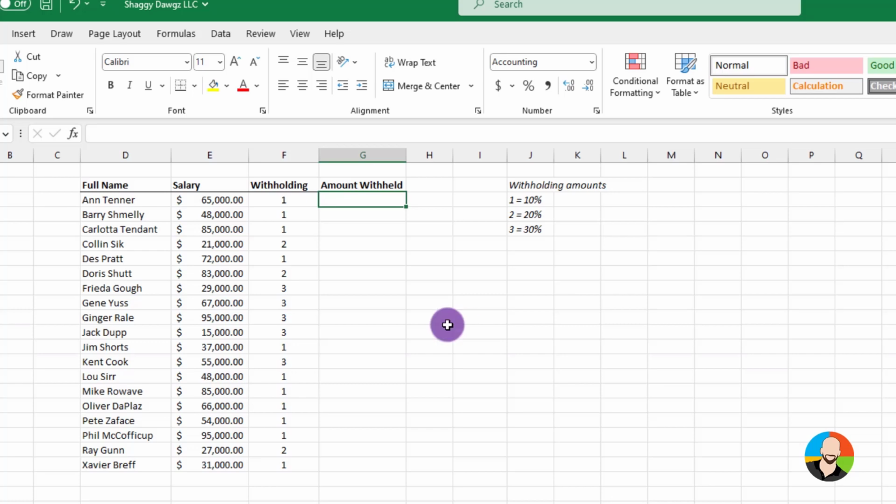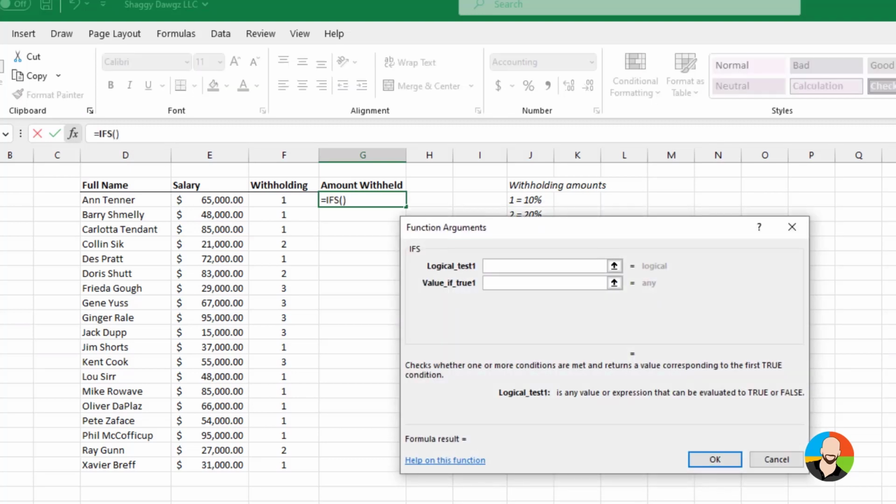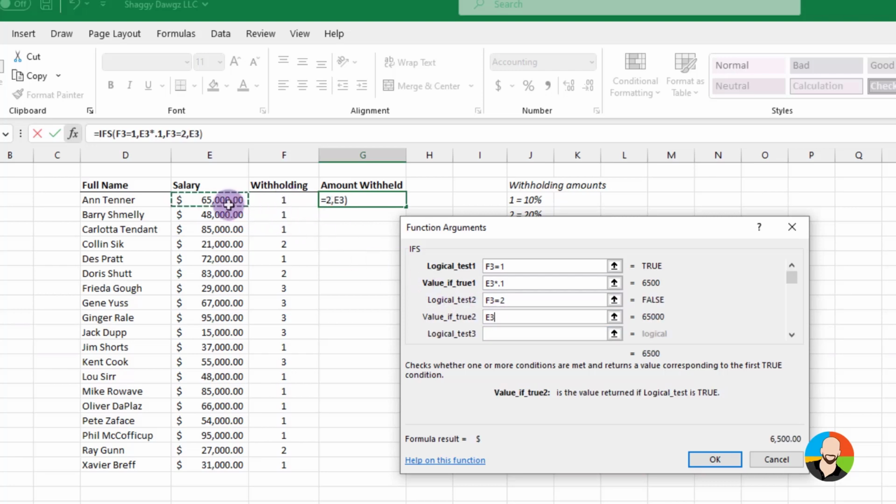Here we go. We'll go up and click on our FX icon, do a search for IFS. From here, all we have to do is ask the question and tell Excel what to do if the answer is yes. So, starting at the top, we'll ask, is this cell equal to 1? If it is, we'll take our salary times 10%. Then we'll ask, is this cell equal to 2? If it's equal to 2, we'll take the salary times 20%. Then we'll ask, is the cell equal to 3? If it's equal to 3, we'll take the salary times 30%.